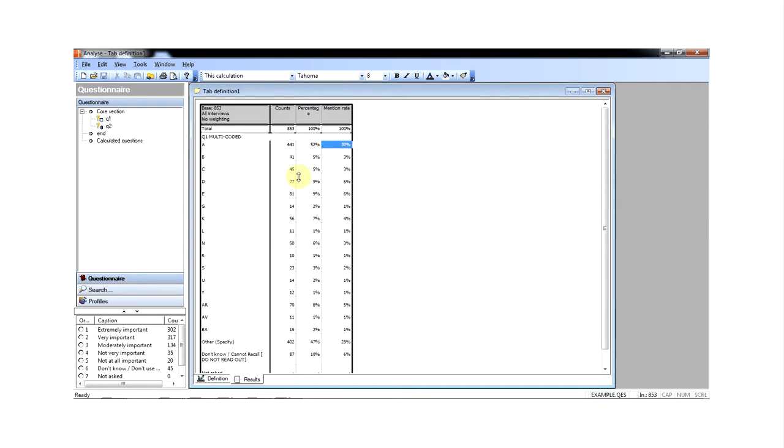Unfortunately, if we want to do a cross table of Q1 by Q2, for example, we'll find that the mention rate calculation type is not available. So we need to approach this in a different way. I'll now demonstrate two ways in which you can show the percentages of Q1 based on mention rate and have a cross analysis with Q2.